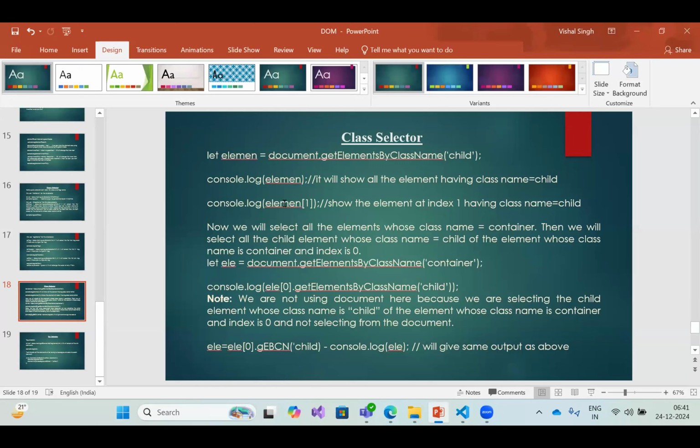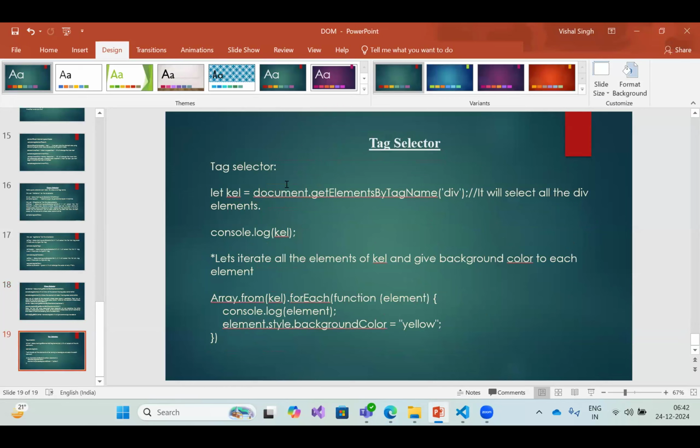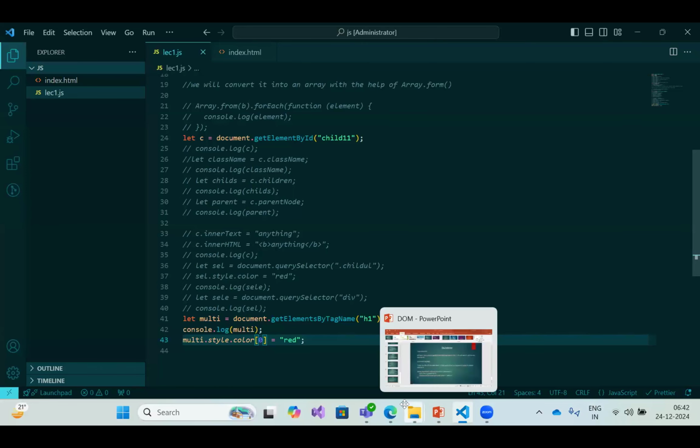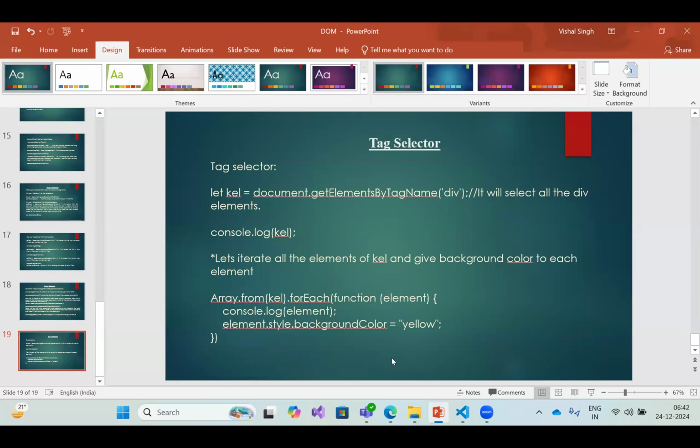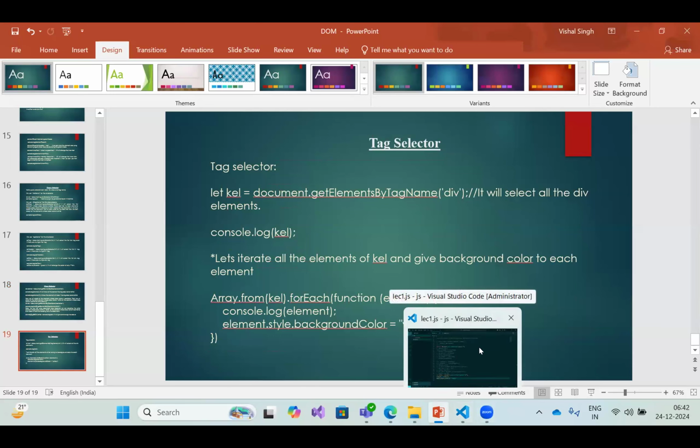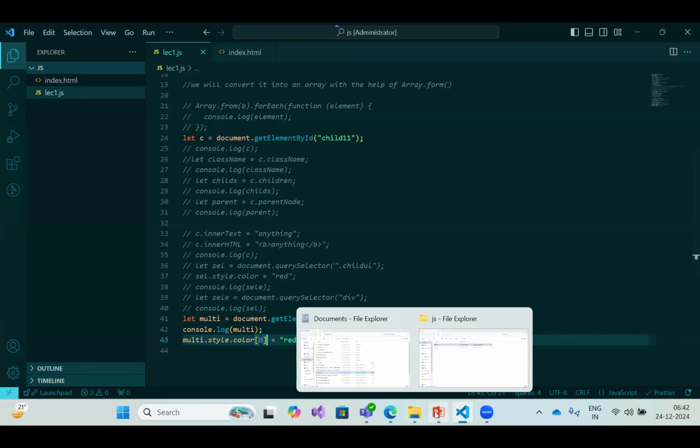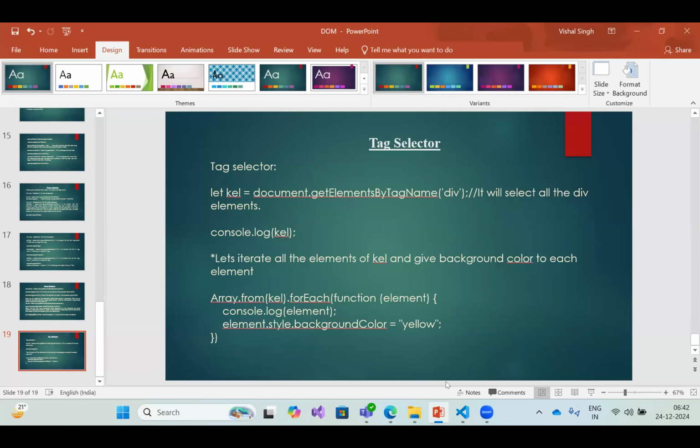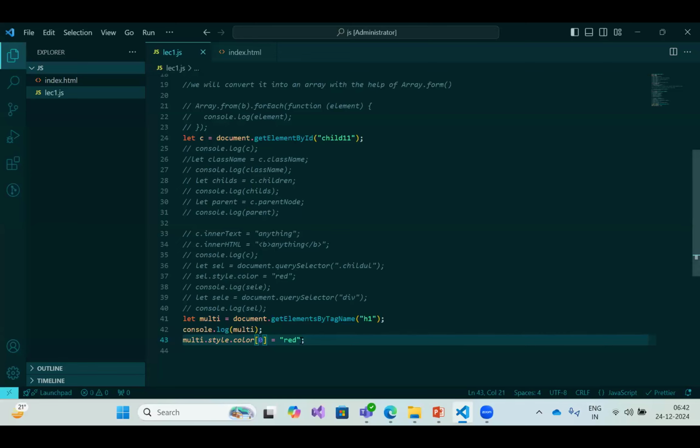Okay, so these are the class selector and element selector. We have multi selectors, and in the same way we have tag selectors. So if I search for div, then I will get all the elements related to div. Here also you can see we have performed some operations. This is how we can perform them, suppose I have selected all the divs. Okay. So, let's see.